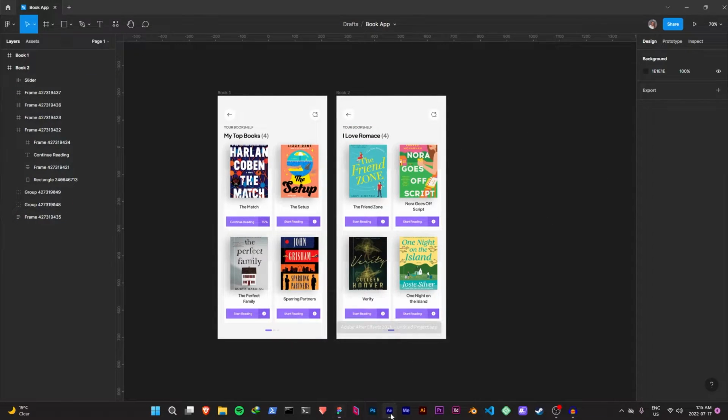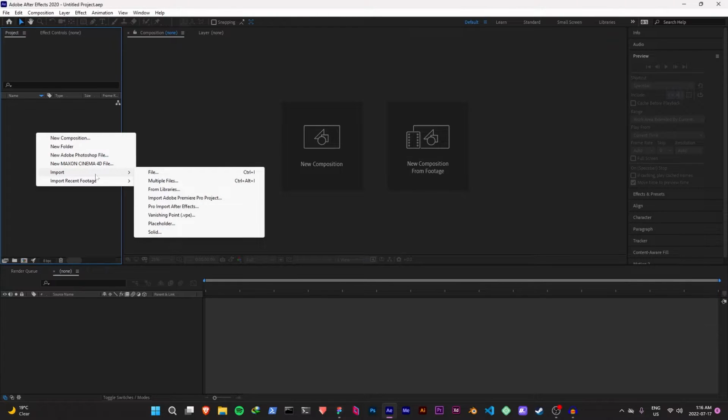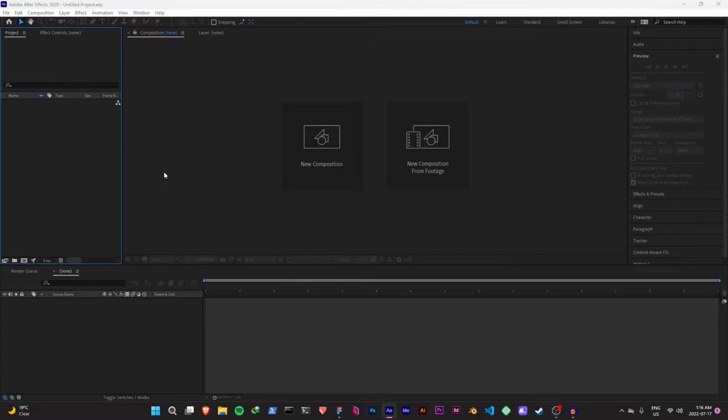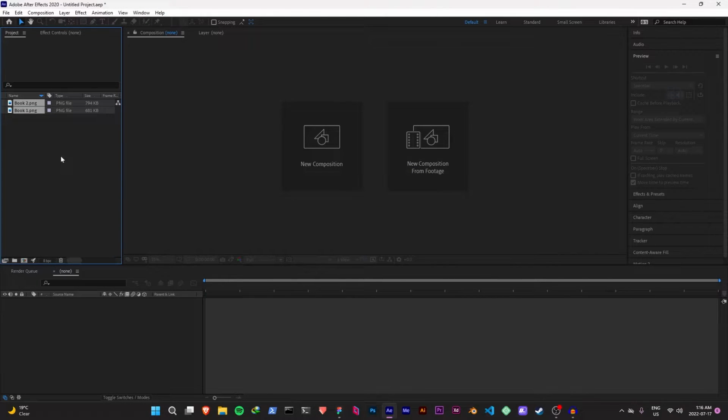Now we're going to head to After Effects. Make sure to have After Effects installed because this is what we'll be using to make the 3D swipe interaction. To get started, we're going to import the images we just exported from Figma. I'm going to click on this left panel, right click, import, and hit file, or the shortcut is Ctrl or Command I on your keyboard. I'm going to open this and import these two images by selecting them with Shift and hit import.